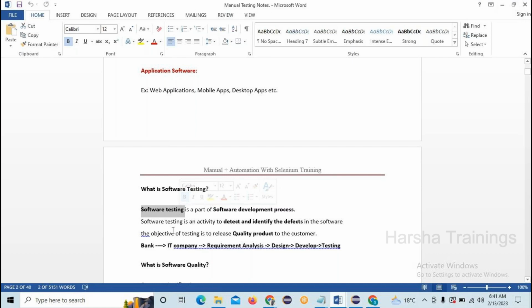Software testing is an activity to detect and identify defects. We, as testers, our role and responsibility is to detect and identify the defects in the software. The objective of testing is to release a quality product. What is the final objective of testing? To release a quality product, or a bug-free product, to the customer. That is called software testing.